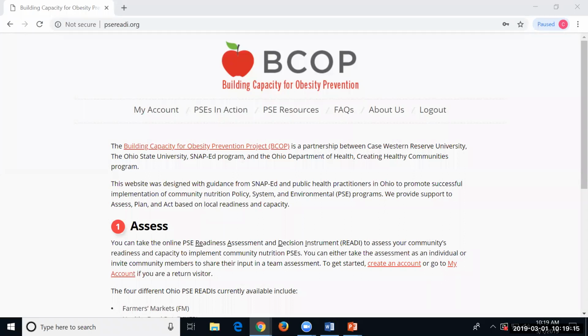Okay, so this is the landing page of our website. For our walkthrough today, you can follow along in your accounts to get a firsthand experience on how to use the tools, or you can just watch us navigate the website today, and then you can navigate it on your own at your leisure.